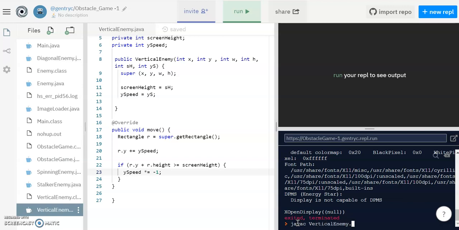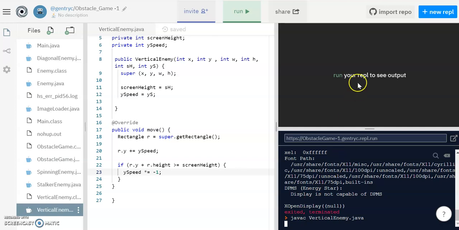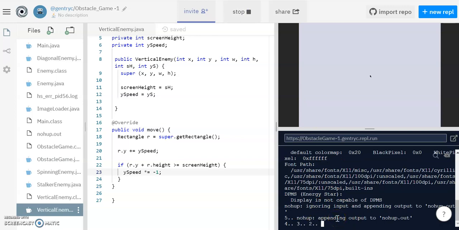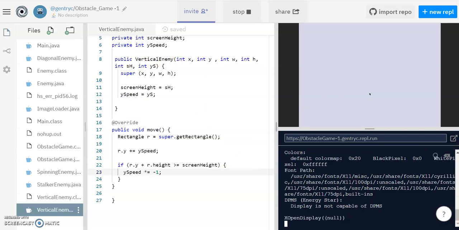But let's make sure this works before we move on. So once again, I typed in that javac VerticalEnemy.java down at the bottom in the console to update the code from this class. Then I hit play, and this time we should see it bounce off the bottom and then go back to the top. And then it's going to disappear off the top.